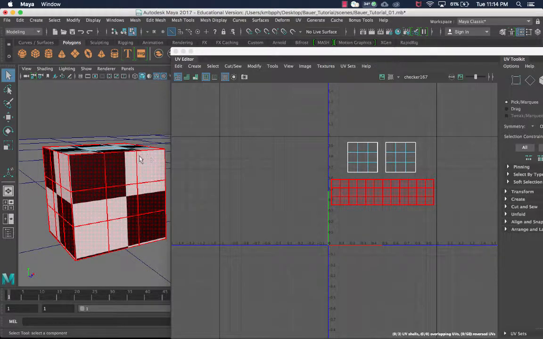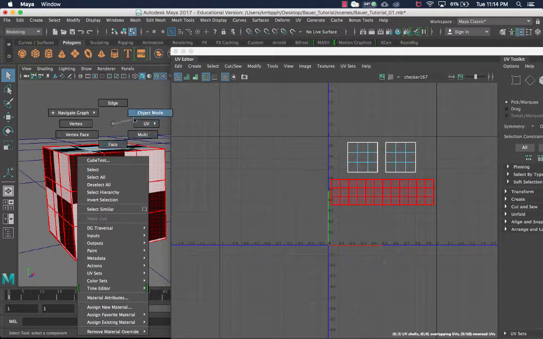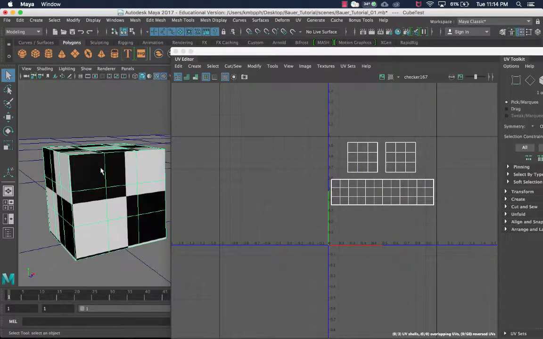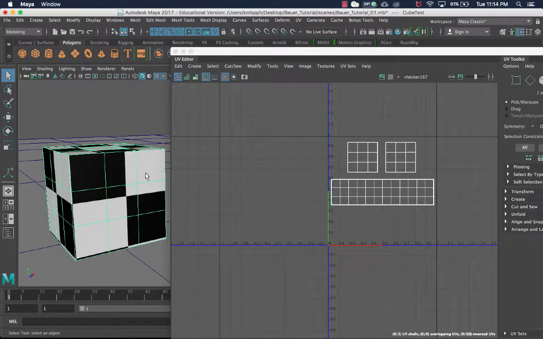Okay, so I need to select my object in object mode. If I press Q or right click on it, I can go to my object mode and just make sure your object is selected. If you ever deselect it, you'll notice that it disappears in your UV editor. Your UV editor is always going to show what you have selected. So if I select my cube, I can now see my UVs back.